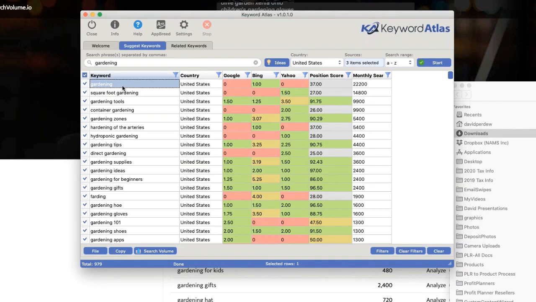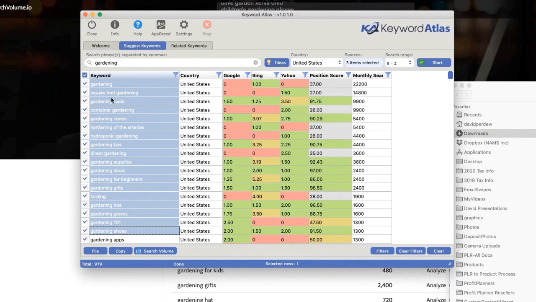But here's what you really look at. You look at this over here and just highlight this. How many topics do you have here for keywords? Square foot gardening, gardening tools, container gardening zones, hardening of the arteries. I don't know why that got in there. Hydroponic gardening, gardening tips, direct gardening, gardening supplies, gardening ideas, gardening for beginners. These are all great topics, right? So that's why keywords are so important. And we're going to really focus on this tool a lot in building out your content and marketing plan, okay?